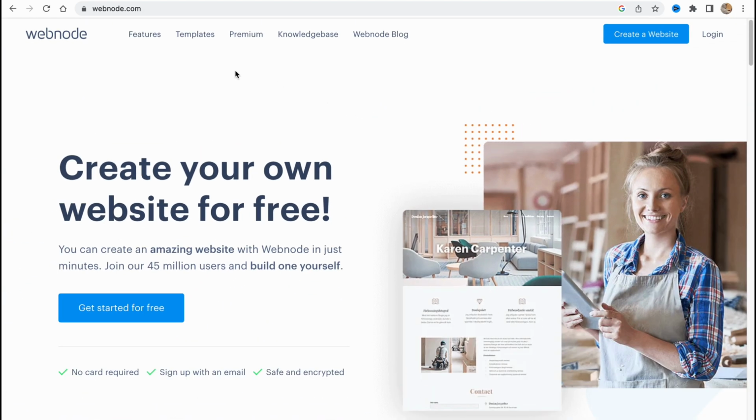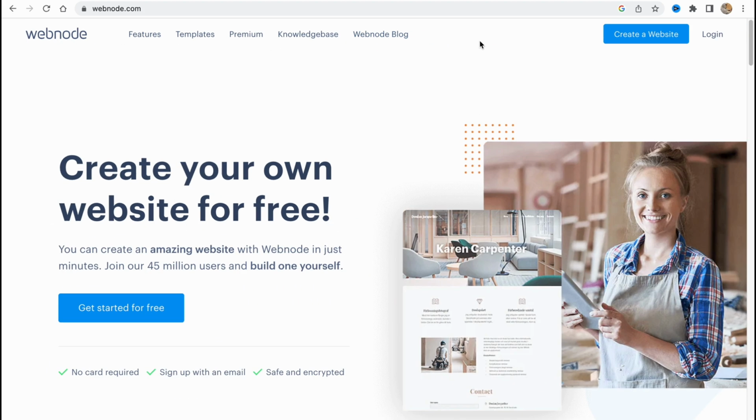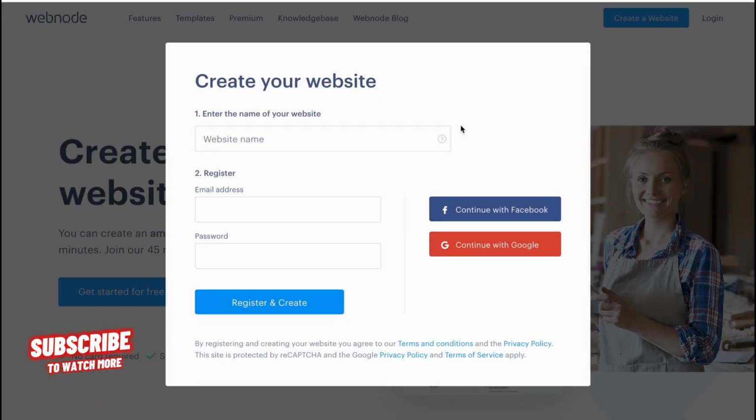Firstly, we need to visit webnode.com. This is our homepage. As you can see, they provide us a lot of information with features, templates, premium knowledge, and the Webnode blog. In order to get started, we need to click on Get Started for Free or Create a Website. So let's click on Create a Website in the top right corner.